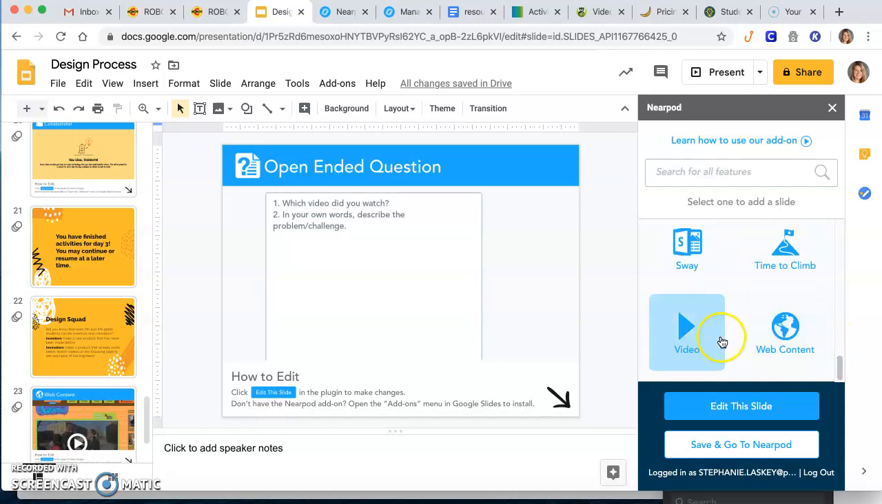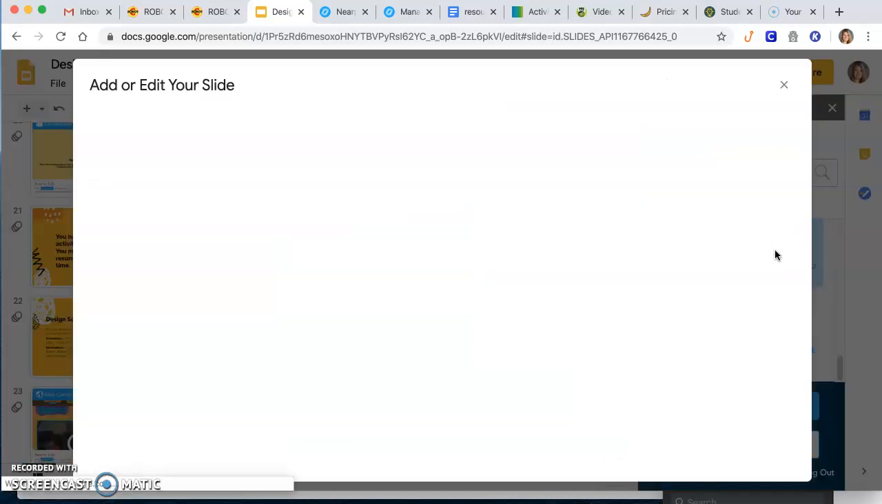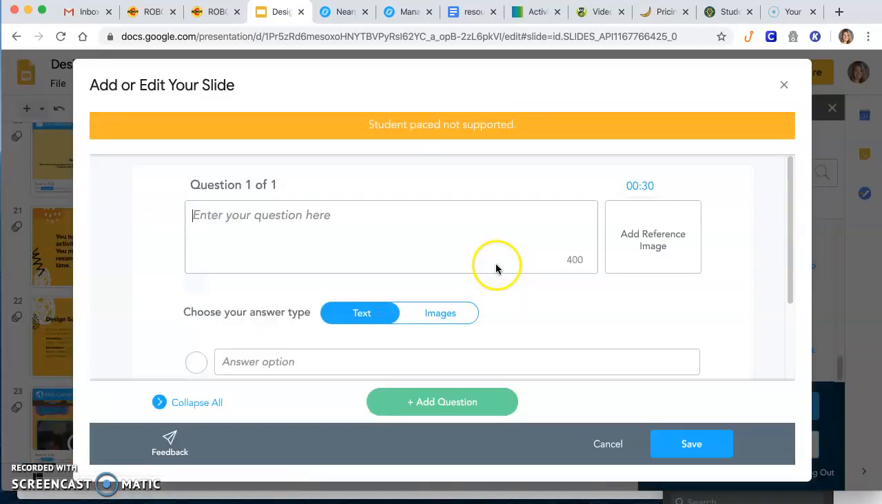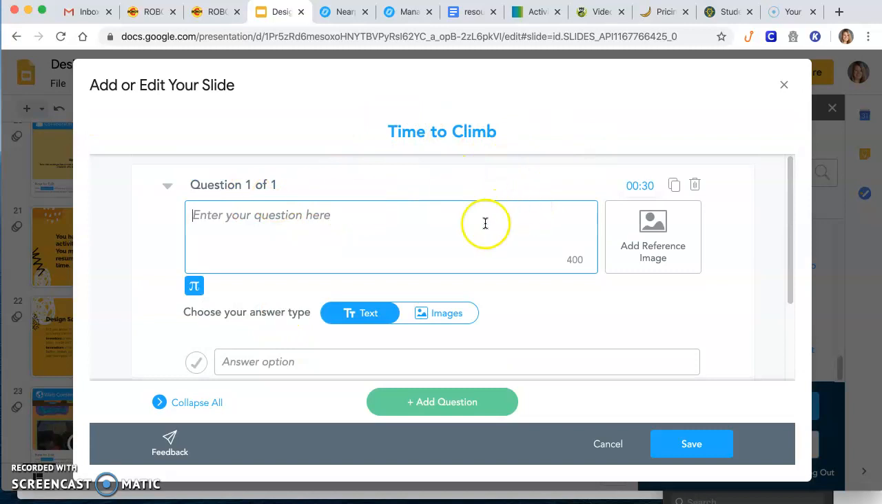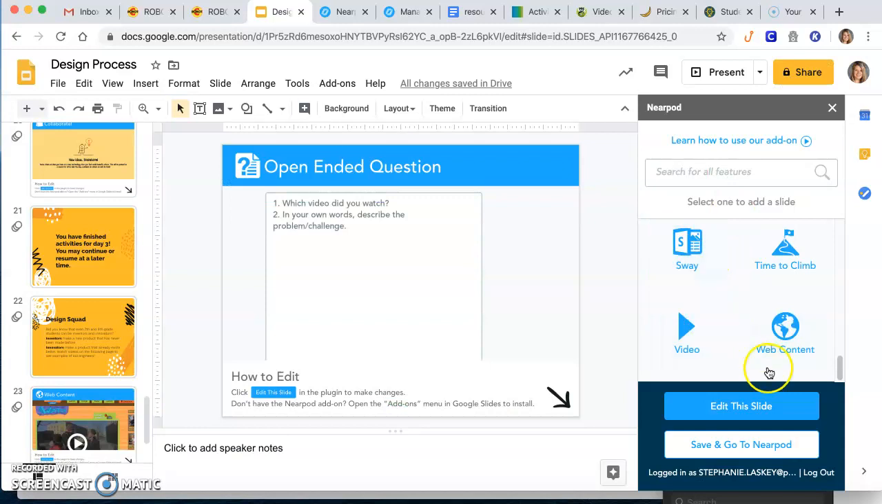I've not gotten a chance to see some of this other stuff here. This is going to be student paced is not supported anyhow, but it's going to be able to allow them to go from one answer to another and kind of climb up into more difficult. And that's an option for you. So there's a lot of stuff that you can use.